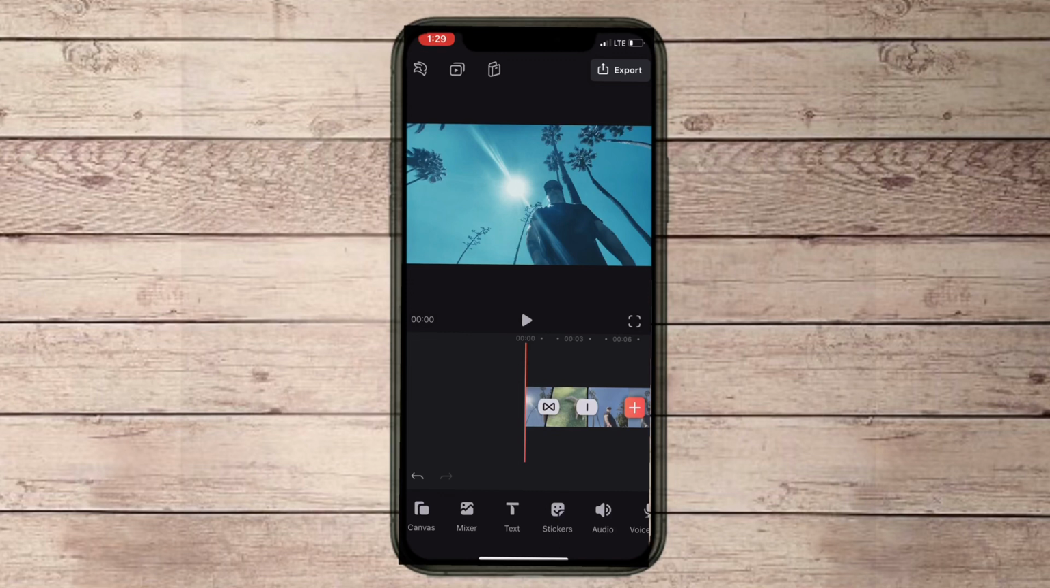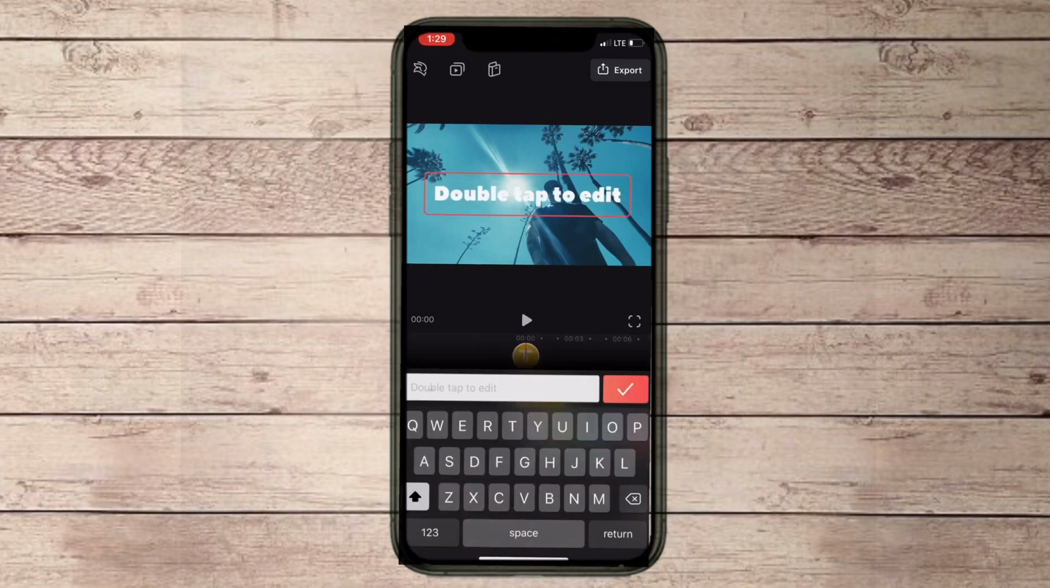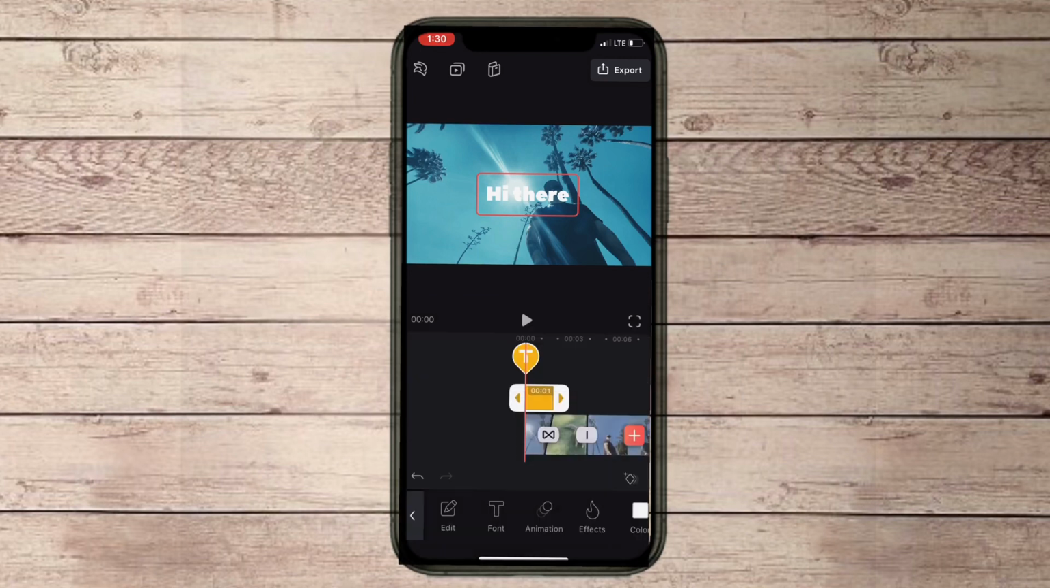If you want to add, let's say, some text, you can hit the T button, and now you got text on top. You double click it to edit it. Hi there. Here's what I'm going to write there. You can size it with your fingers, using both fingers to stretch it and make it smaller. You can tilt it. You can do what you want.